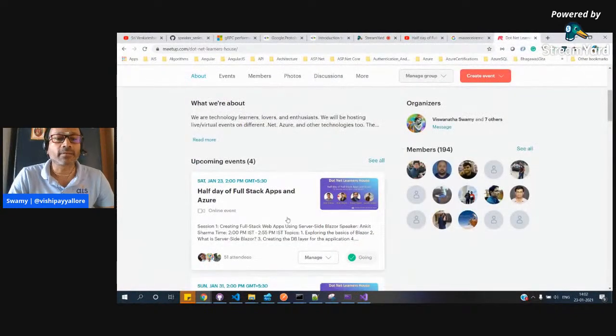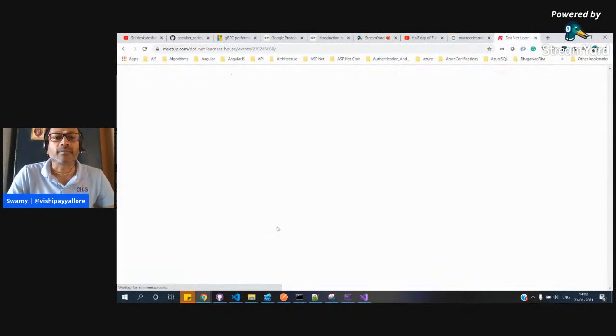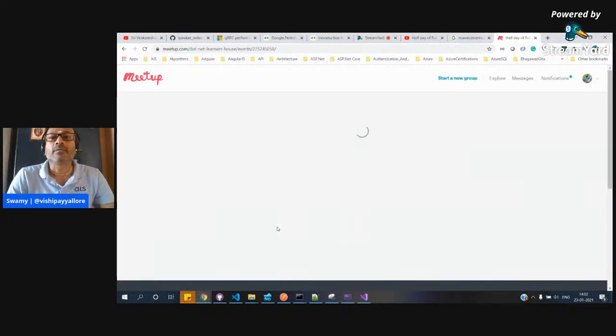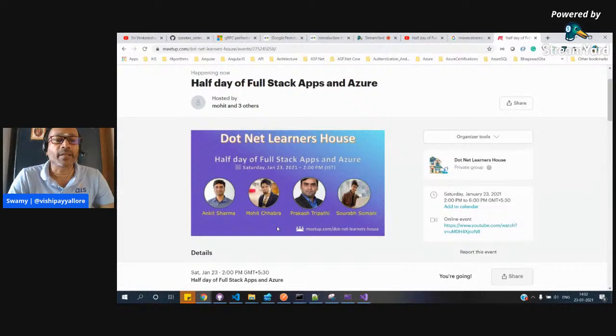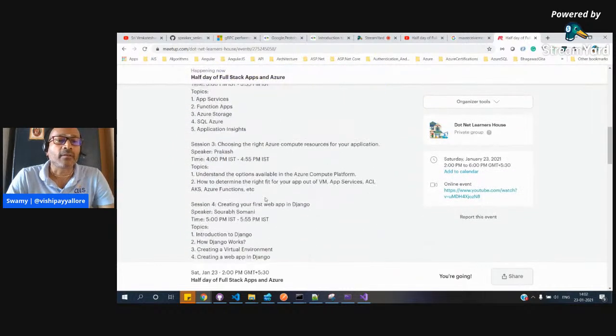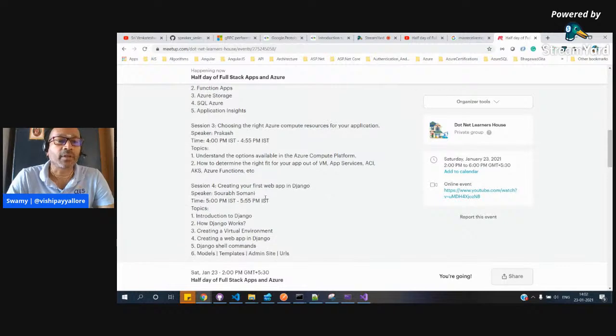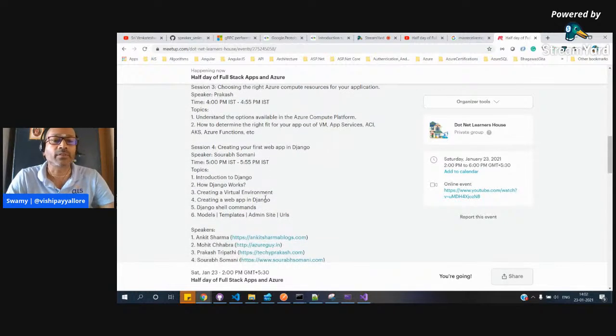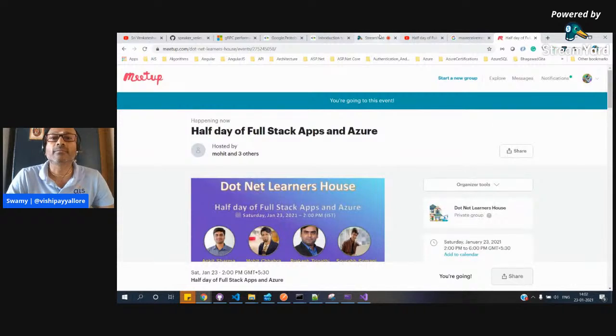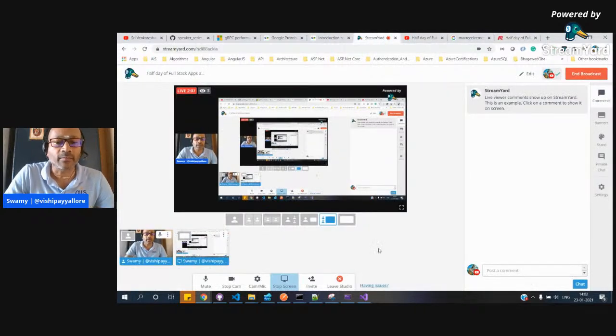Okay, so this is the event, guys. A couple of speakers are lined up. First, I'm going to talk on how to create a full stack application using gRPC Web and Blazor WASM. Then Ankit is going to talk on server-side Blazor WASM. Mohit is going to talk on Azure, and Prakash will speak on Azure, and Saurabh will speak on full stack using Django. So, let's start with this.